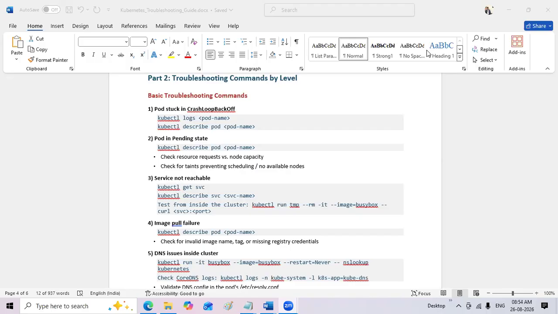So today we are going to discuss some basic troubleshooting commands which will help you in your regular day-to-day administration job. Okay, let's understand what's happening here. Let's consider a situation where your pod got stuck in a crash loop back off. So how do you come to know this? How do you troubleshoot this?